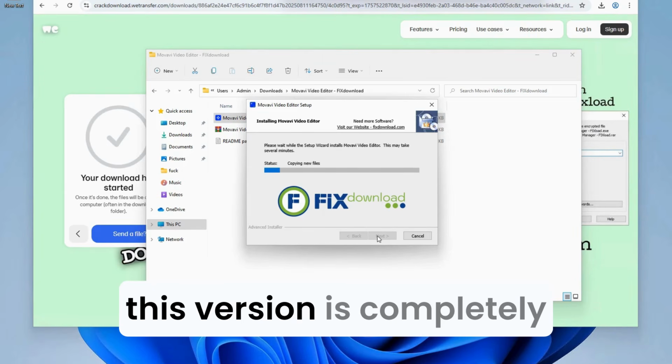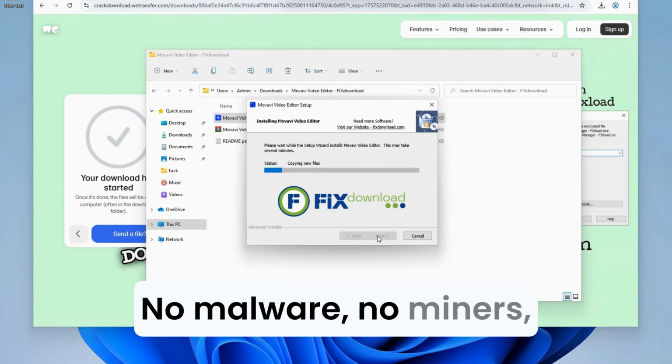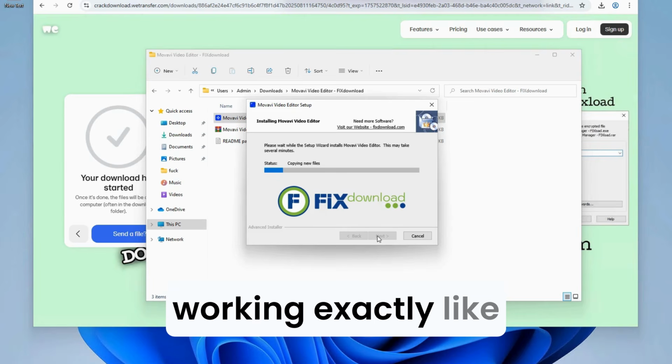Best of all, this version is completely clean. No malware, no miners, just the full suite working exactly like the official one.